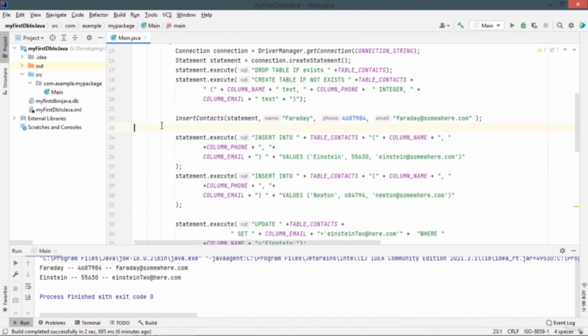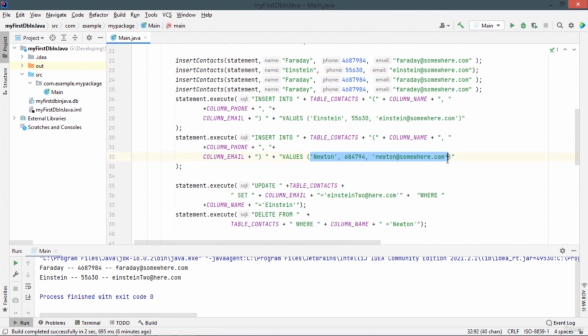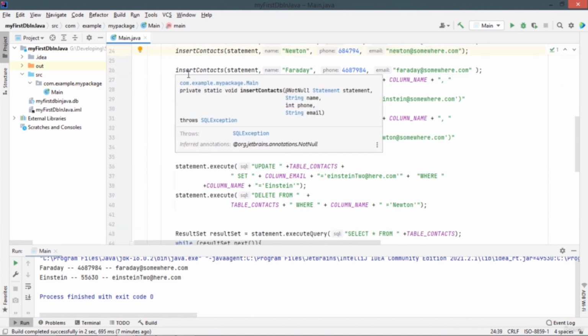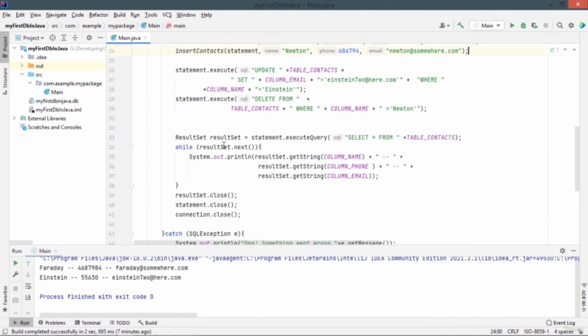Let's just duplicate these values and come here, copy. The next one is Einstein. Put here Einstein. We need to change these single quotes to be double quotes. Here we have. Also here we have. After Einstein we have Newton. I'm just going to paste here Newton. Let's just eliminate this, run this code and see if we have any error.